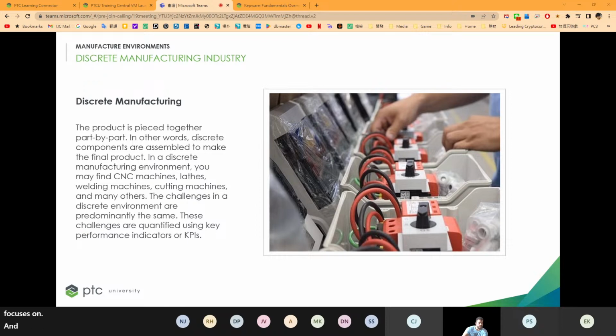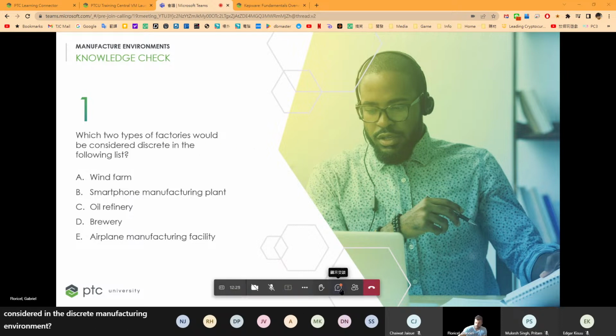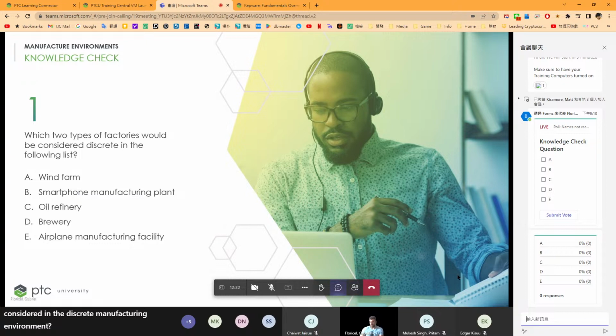And now, let's do a small recap of what we've just discussed. So I'm going to launch a poll on your screens, which will follow a question here. All you need to do is answer on that pop-up you're going to get on your screens. So which two types of factories would be considered in the discrete manufacturing environment? And you can put your selection in there.